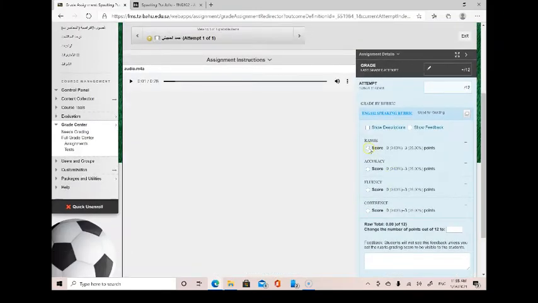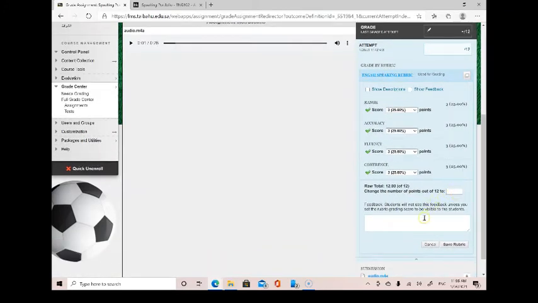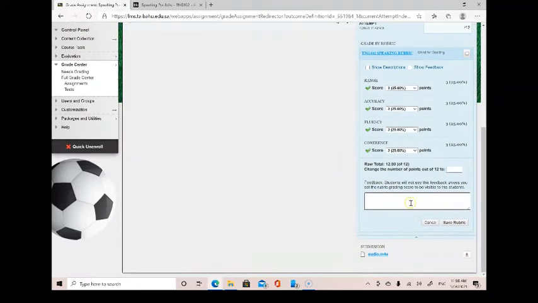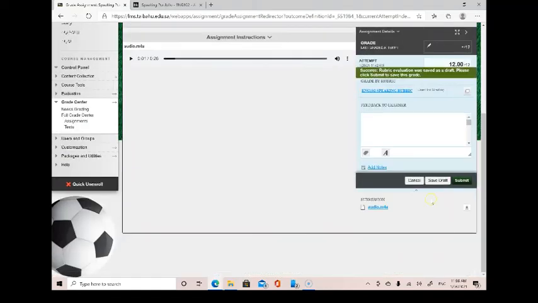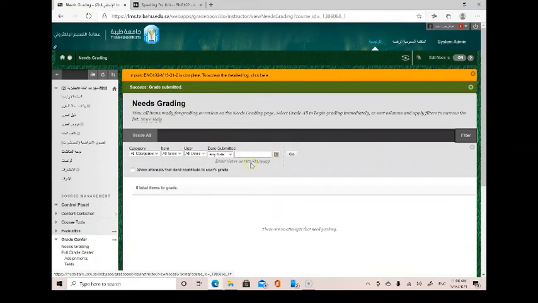And there you go. You have the option of clicking here and then entering the score, for example. All right, you can also change the score if you need to from here. You can enter feedback if you want to send to your students. And then select save rubric. And then make sure you click on submit so the scores can go through, as you can see over here, submit. And there you go. All right.